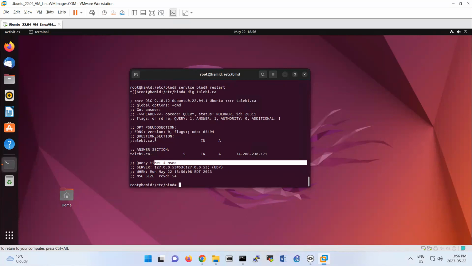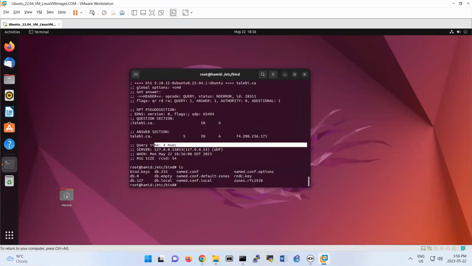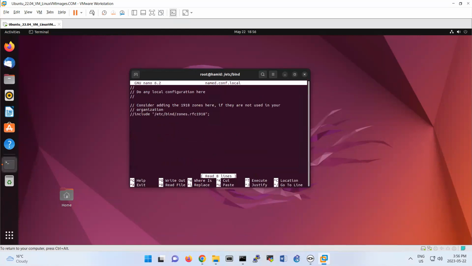Step 1 of configuring zone. For configuring zone, we have named.conf.local. Which file is it? This file, right? So I'm going to edit this one, named.conf.local. And you see here, we don't have any zone.